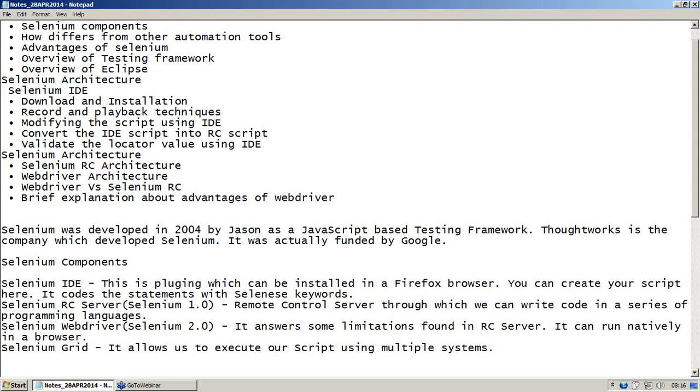Now, overview of testing framework. I should mention how it differs from other automation tools. We know about Selenium now. Okay, as an introduction, we know what Selenium is, what all the components are, and what exactly it does. Now, why do I need to go for Selenium? That is purely with respect to our project and market needs. Now there are subtle differences between Selenium and other tools.